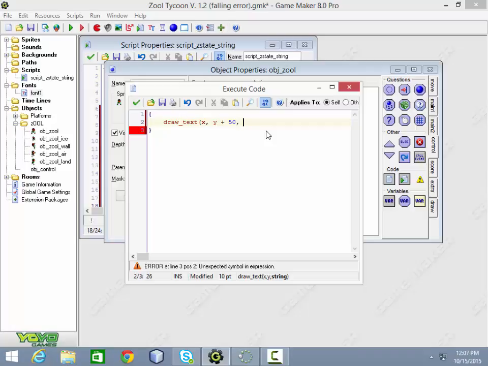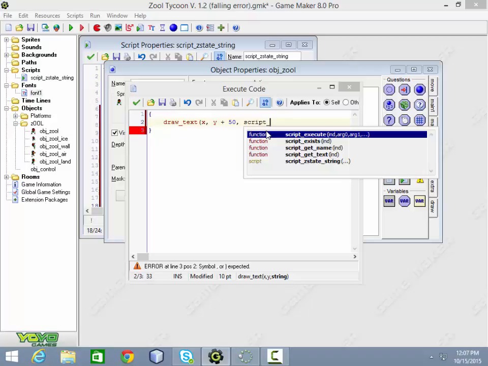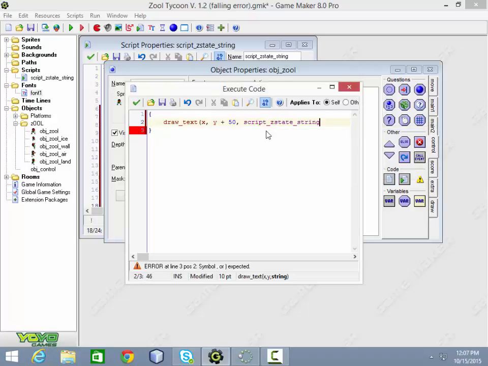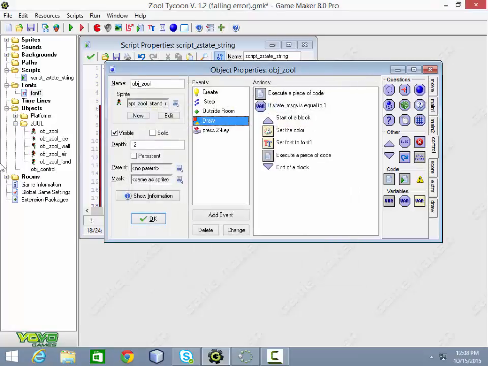What do we want to draw? We want to draw the result of our script. So it sees the script. It doesn't have any parameters, but realize when you call a function or a script, you have to put the parentheses there, even though it doesn't take any parameters. And our hope is that that will draw the text right below object Zool's feet. Let's try it.